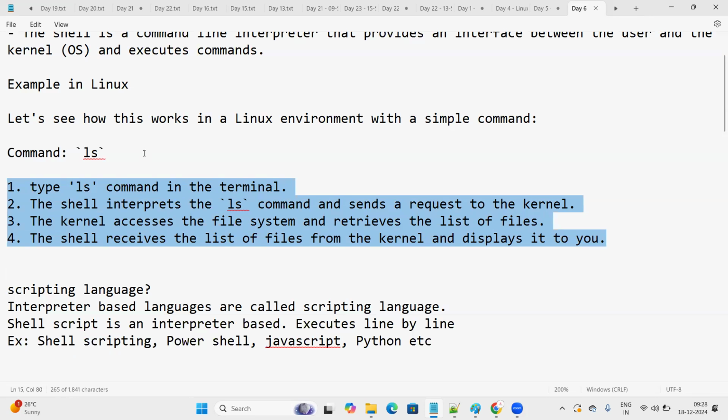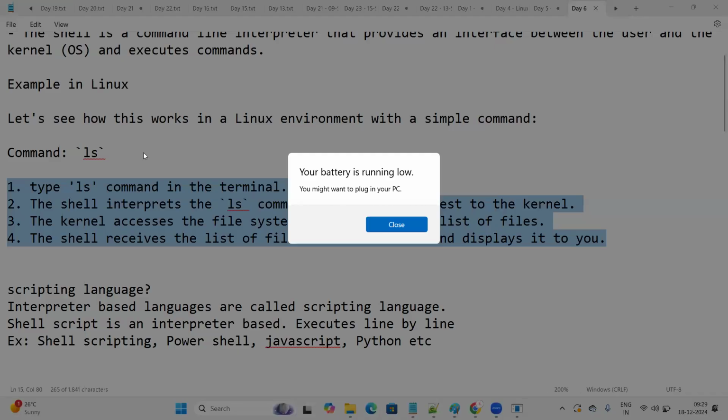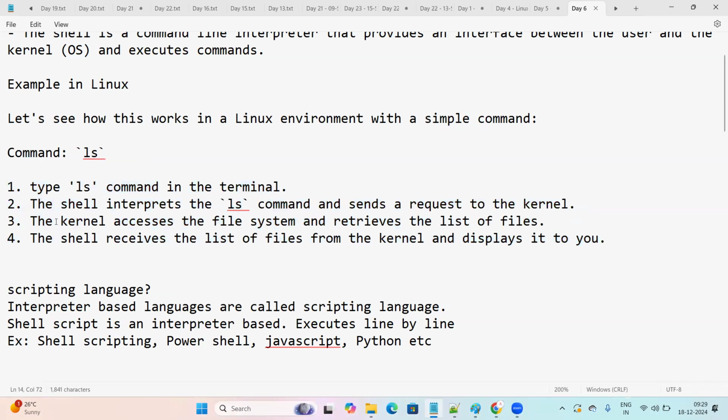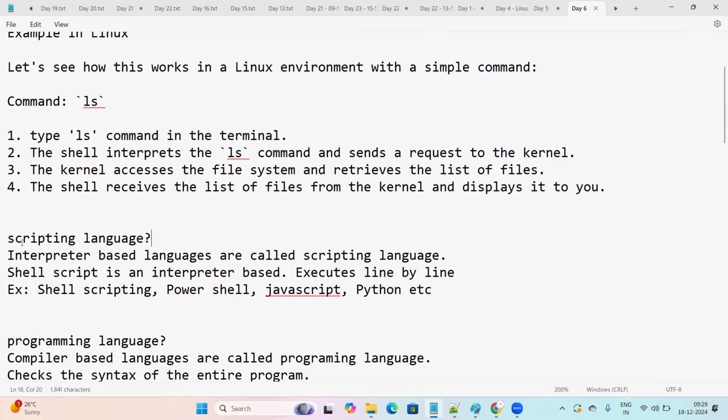Shell is a mediator. It is an interpreter. Whatever input you give from the command line, shell understands it and interprets it, and sends a request to the kernel operating system. The kernel will process it and give you the output. So the shell receives the output and displays it to you. This is what is happening.